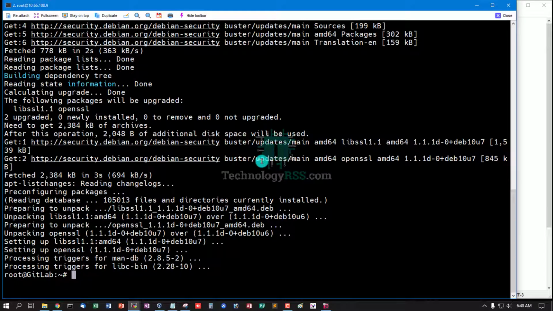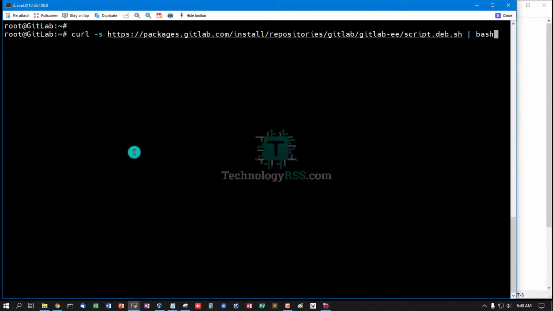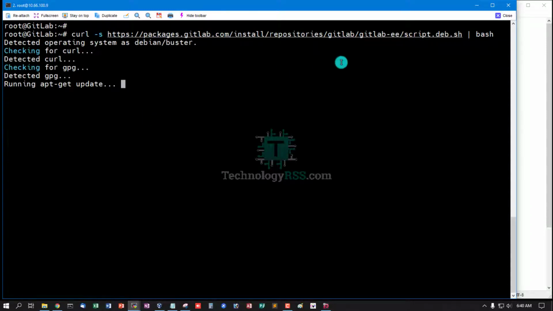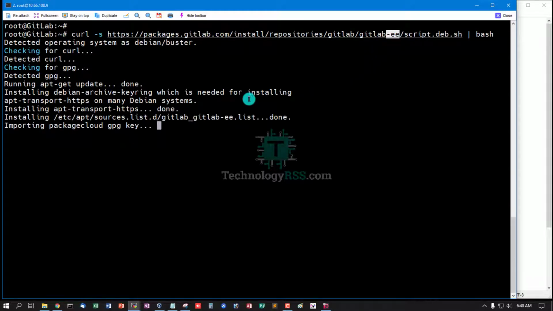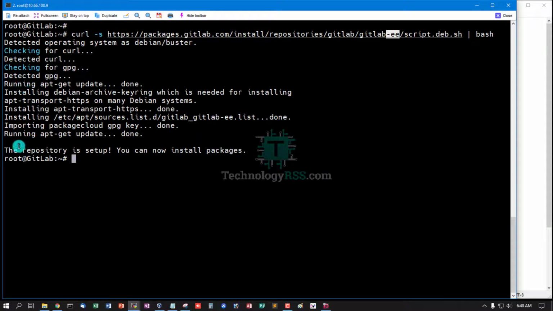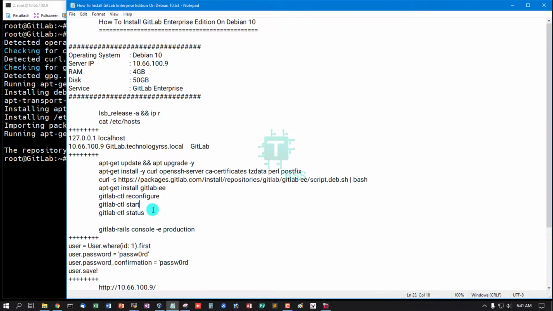Update and upgrade done. Now download the auto bash script for GitLab Enterprise Edition, gitlab-ee, that means Enterprise Edition. The repository is set up. You can now install the package.